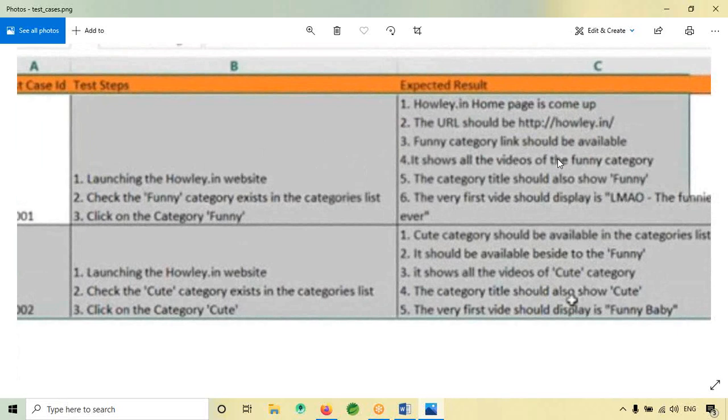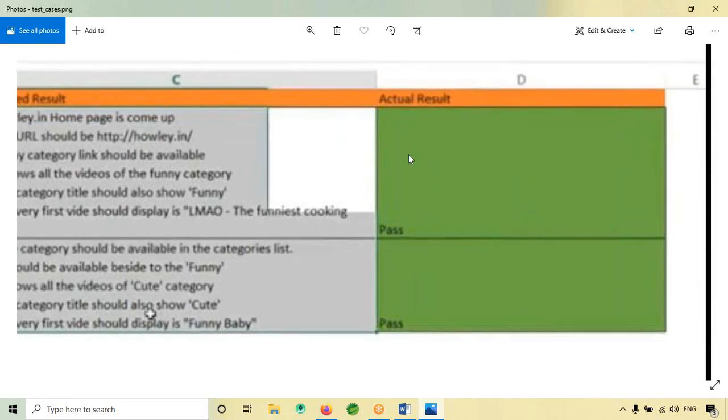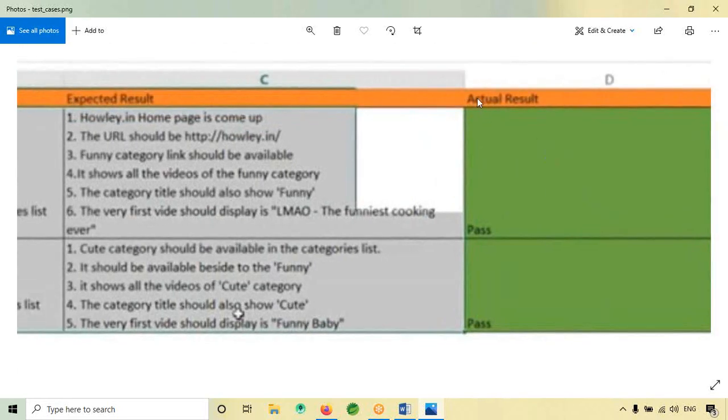Now, when you expect a result, actually what will happen? Here he has given it wrong. In the actual result, the action, he will write. The actual result will be something like, when you enter the URL, it should be howley.com, right? So the actual result is that the web page is displaying. Then we have one more column, that is status. There they will mention pass or fail.